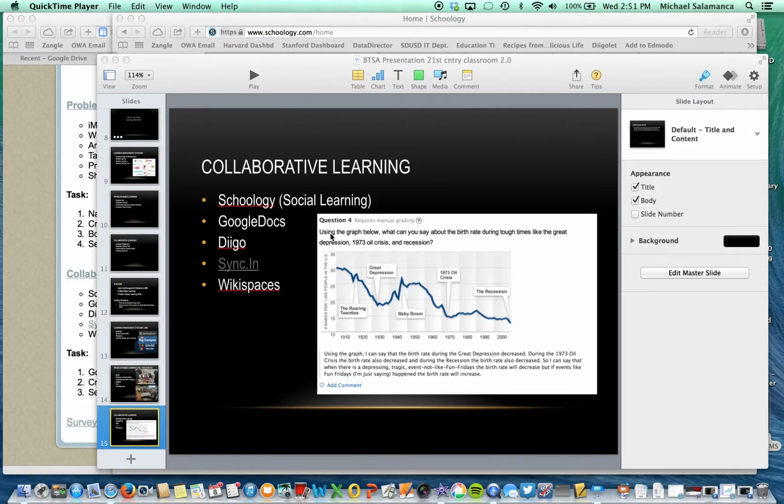So one of the first things I wanted to show you was one of the things that we're doing in our Math 8 Common Core class. So using Schoology, I was able to post a question as part of their assessment, and I showed them a graph where they were hopefully able to look at the graph and determine what they can summarize based off of what they're looking at. For example, during the Great Depression, the 1973 oil crisis, and the recession, they were able to find that the birth rates during those years went down. They also were able to find that in the Roaring Twenties birth rates went up. And I asked them why that is and what kind of correlation.